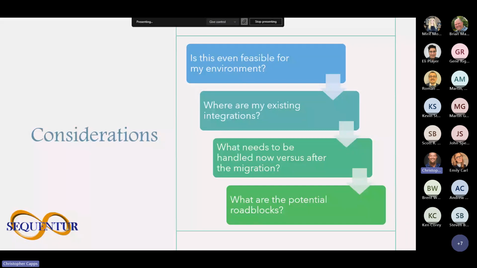And then what are the potential roadblocks? Again, this ties into that first bullet point. What is it that is going to stop me? What is it that is going to throw hiccups? The biggest things are legacy systems and super complicated environments where maybe you don't know 100% where that Active Directory account is used, and it gets migrated, and all of a sudden the system stops working.